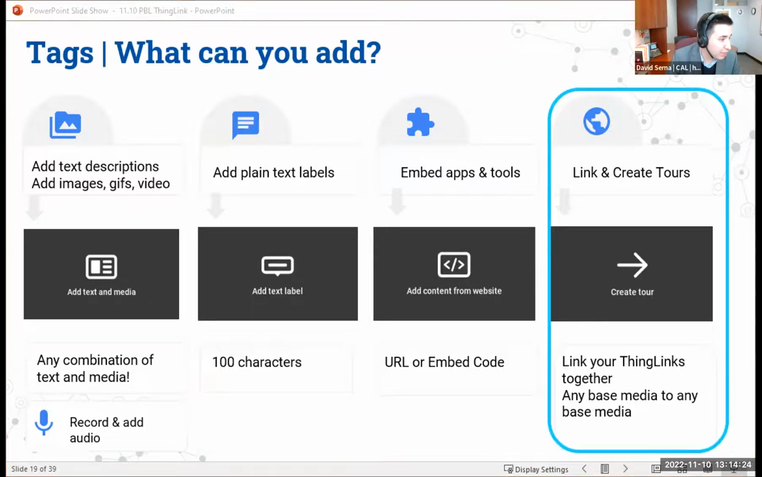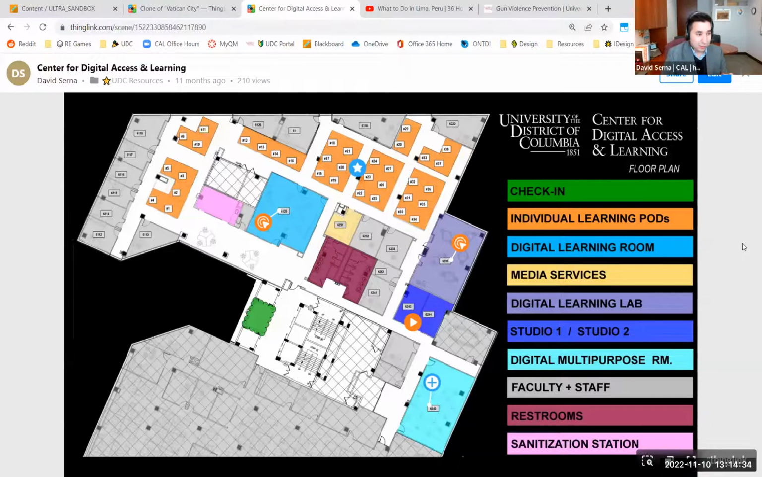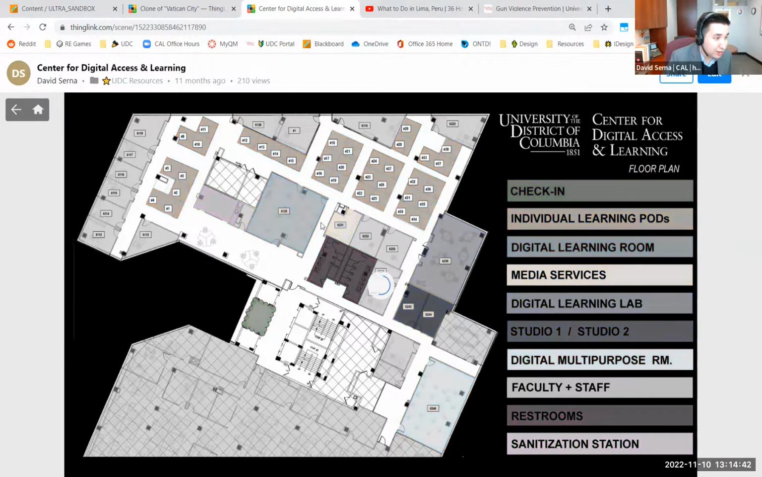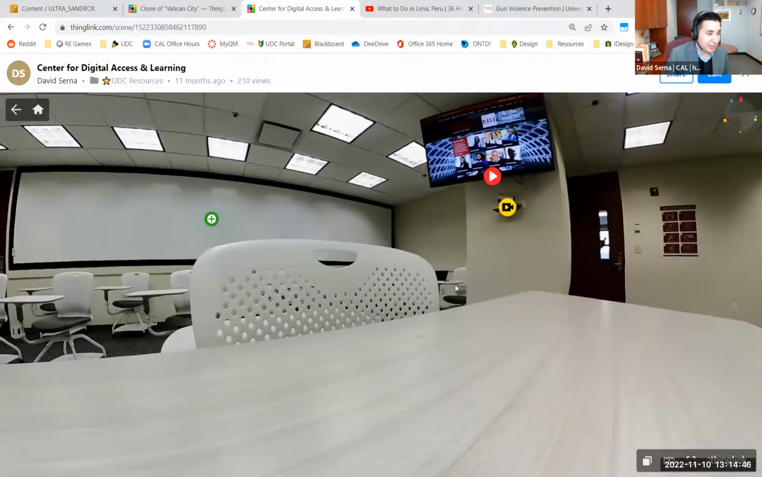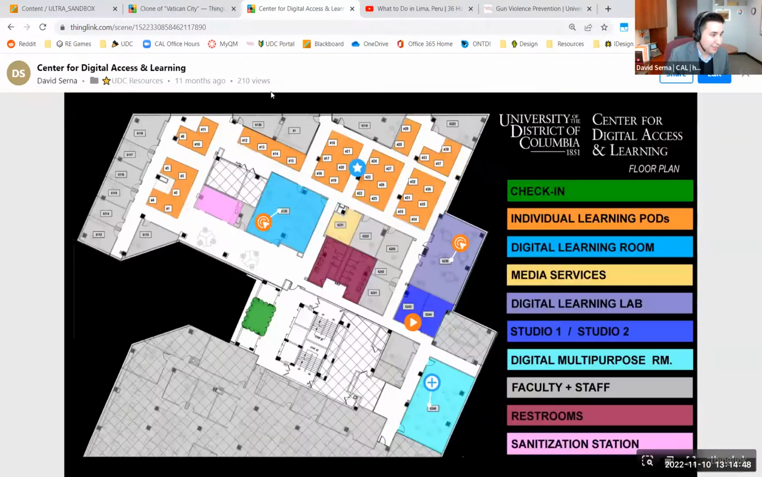So let me go ahead and bring up an example of that. So here's a ThingLink that I created for the Center for Digital Access and Learning floor plan. And I can link different ThingLinks to this one image. This is the starting point. So for example, I made a 360-degree photosphere of one of our digital learning rooms. As you can see, I just clicked on it on the map. I can go back. It'll take me back to this map. So that's how I can link different ThingLinks together.